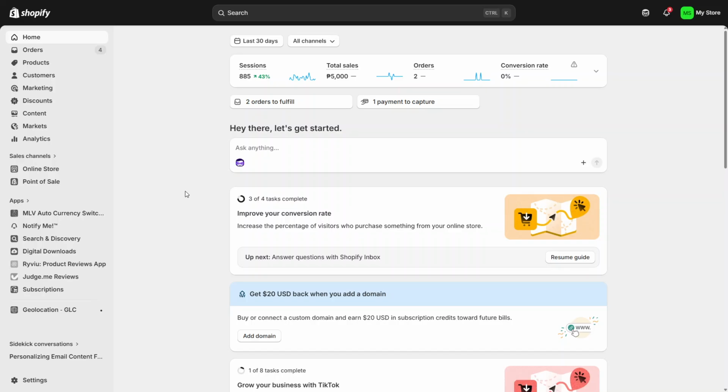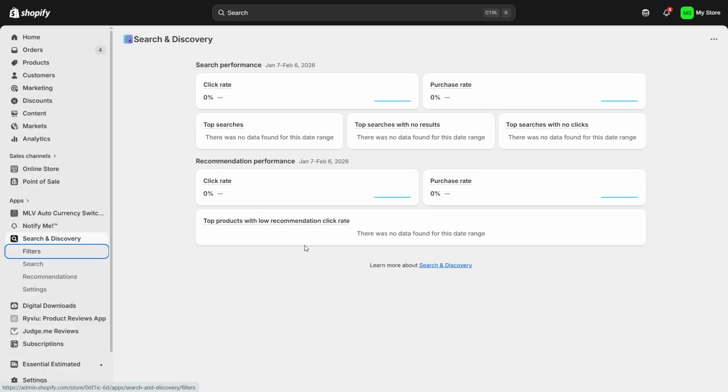First, log into your Shopify admin dashboard. Once you're in, look over to the menu on the left-hand side and find the app called Search and Discovery. Go ahead and click that. This takes you to the Search and Discovery dashboard, where you can manage things like search results, recommendations, and filters.